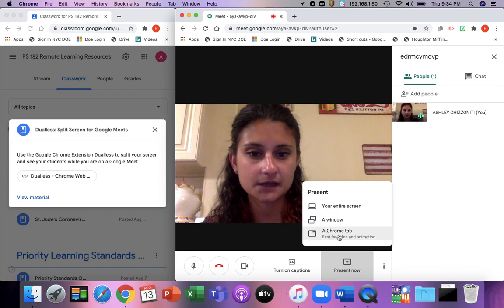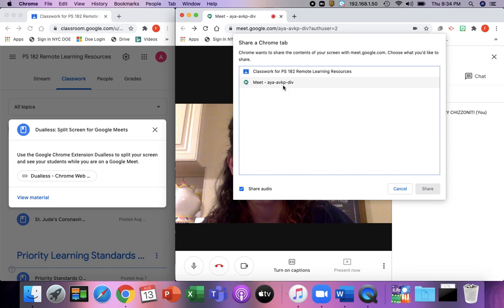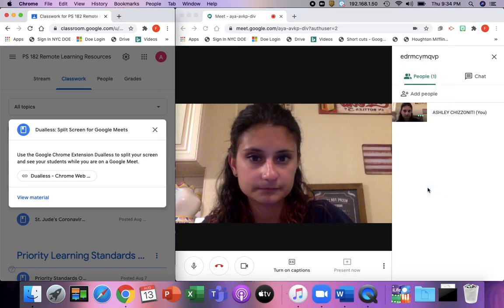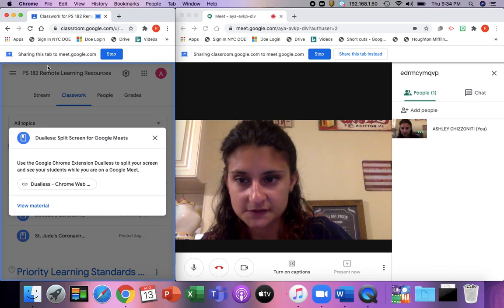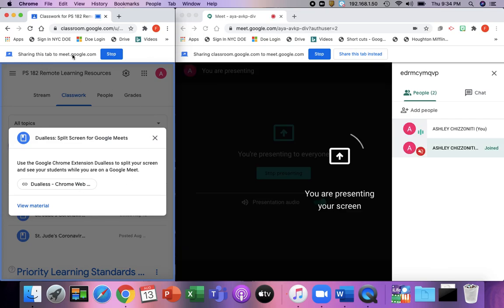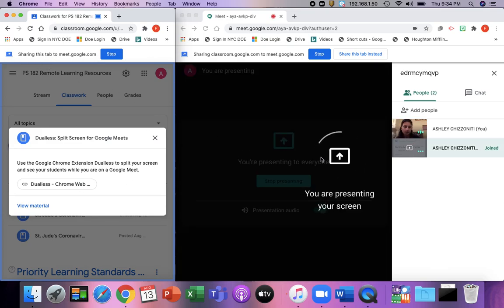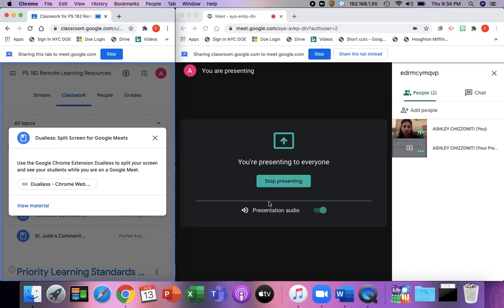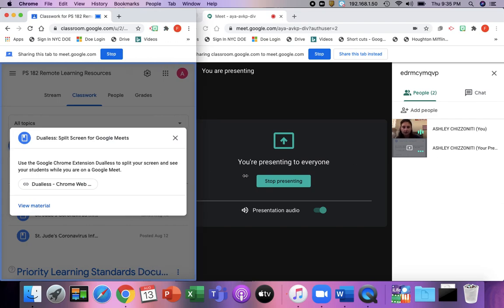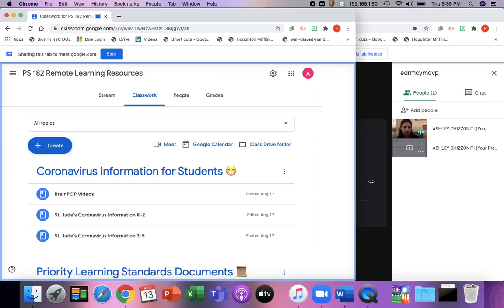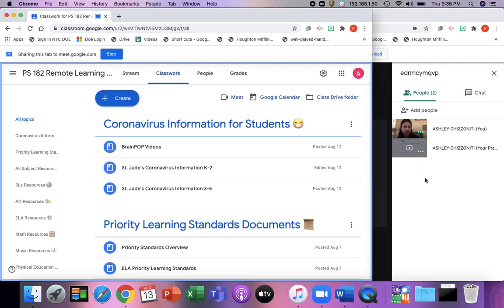So we want to present a Chrome tab, and I'm going to present from that other window. So I actually just presented from over here, and it says right here, sharing this tab to meet.google.com. So now it's showing that I'm presenting to everyone, and it's also going to show the students, and it shows that I'm presenting over here.